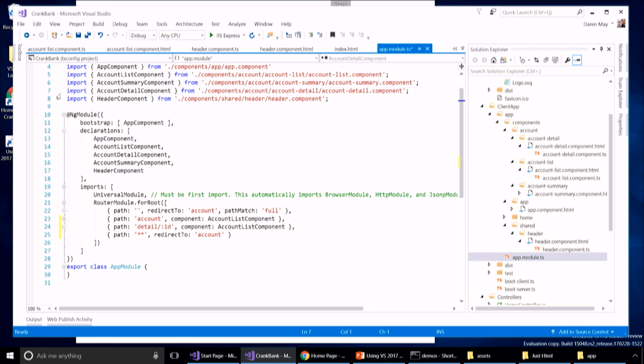I've already imported the account detail up here, and it's already declared. So now all I need to do is bring this component in and drop it in here. Now I can save this.